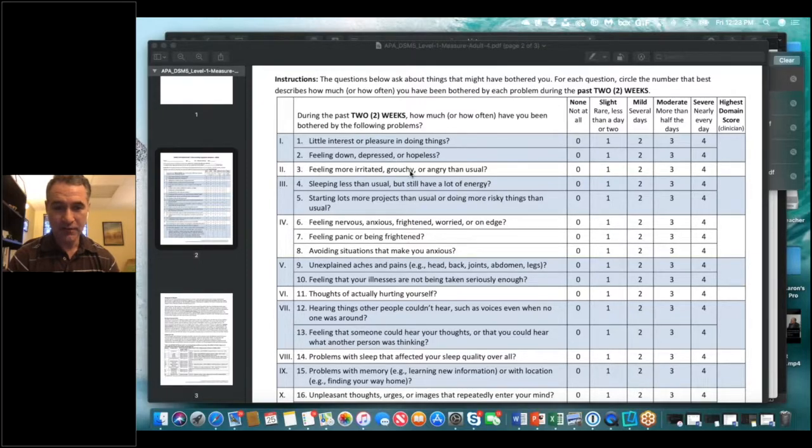Our question number 3, feeling more irritated, grouchy, or angry than usual, is domain number 2. Now, this one's not actually a disorder family. It's just literally anger, I think it is. It's just getting a sense of, are they presenting with a lot of anger or not? But domain number 3, sleeping less than usual, but still having a lot of energy. And the second question for that domain is starting lots more projects than usual or doing more risky things than usual. Anybody want to guess by typing into their questions box?